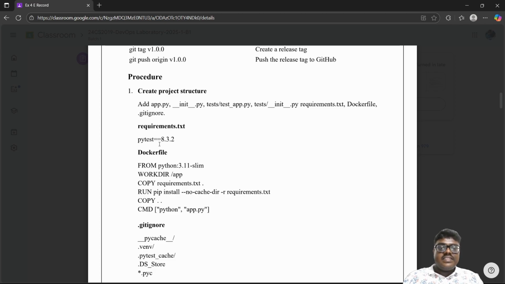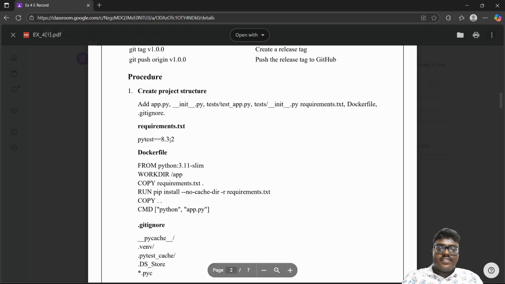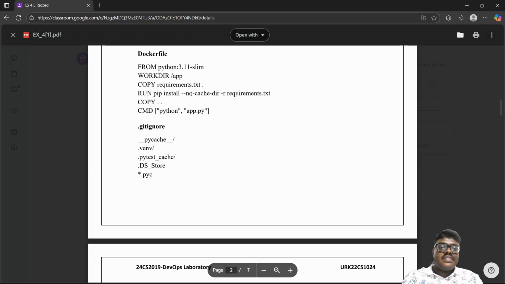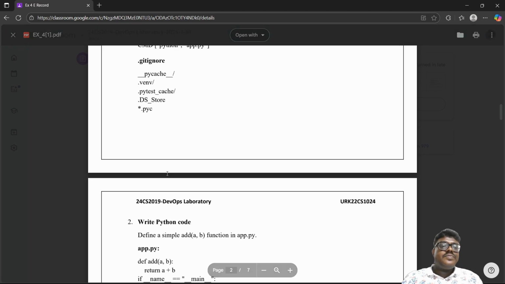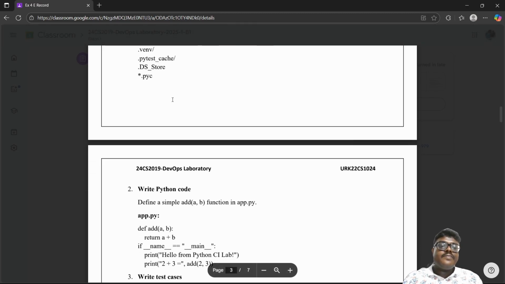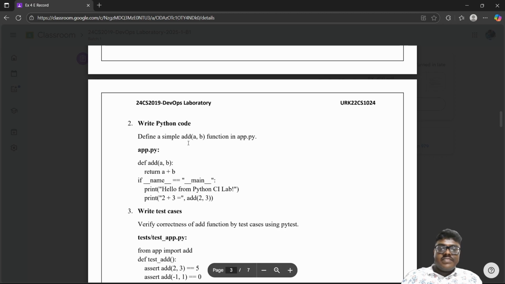The PyTest version is here. In the Dockerfile, you're going to see it starts FROM a base image, takes the work directory, and copies the text file. It runs the pip install commands from the requirements file, where it will install these, and then it runs the app. And this is the .gitignore file here. It will be generated when a file is uploaded to GitHub.